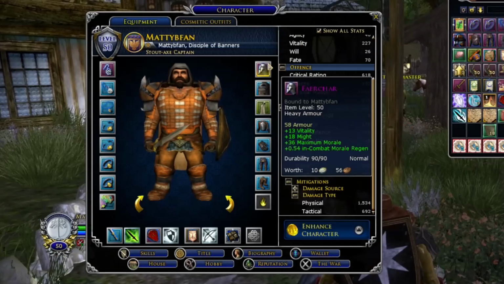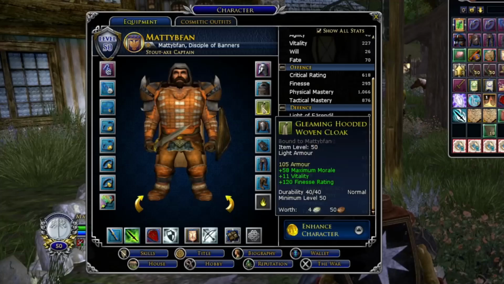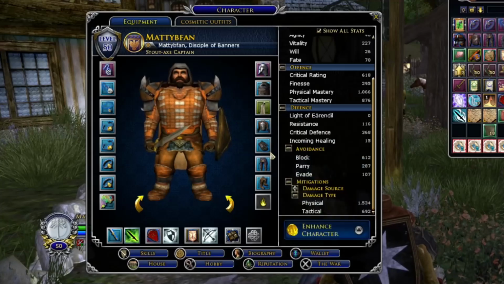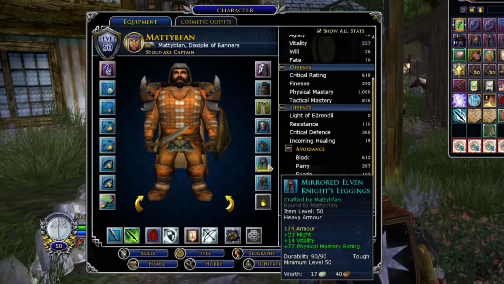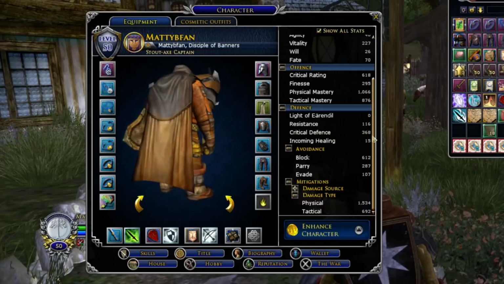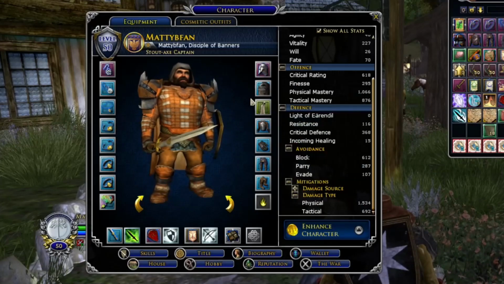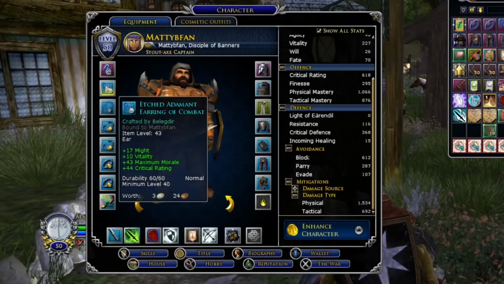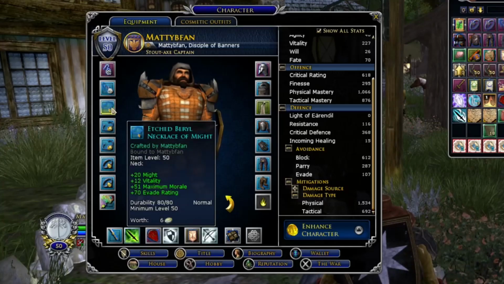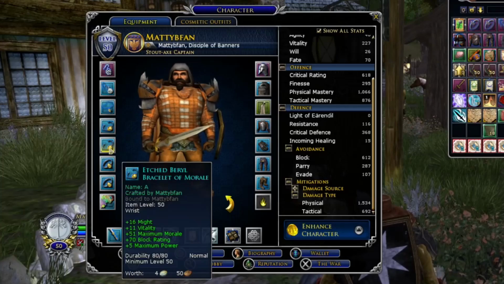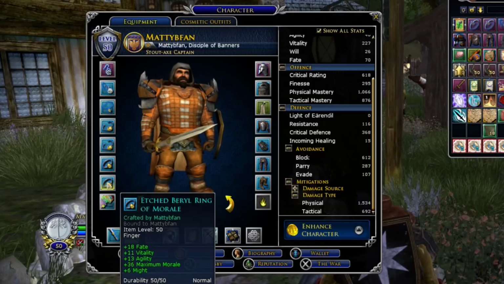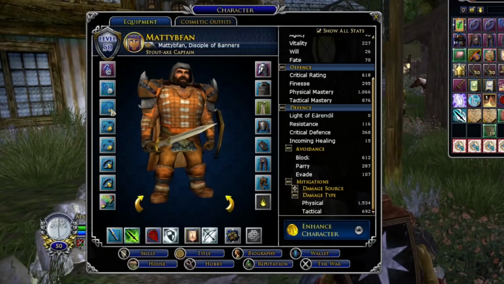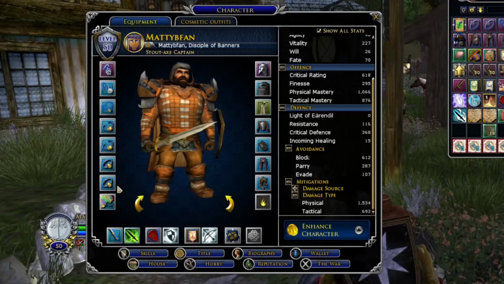You have a slot for your helmet, shoulder guards, a cloak, a chest plate, gloves, pants, and boots, right? Those are the seven types of armor. And then on the other side, you have two earring slots, a necklace slot, two bracelet slots, two ring slots, and a pocket item slot. Right, so that makes eight slots right there.